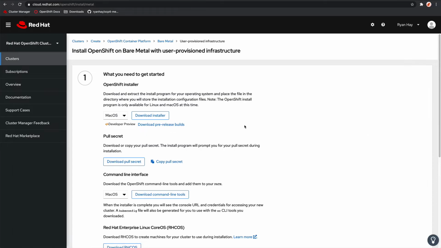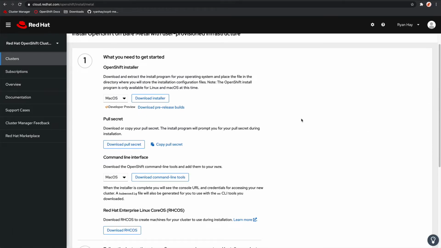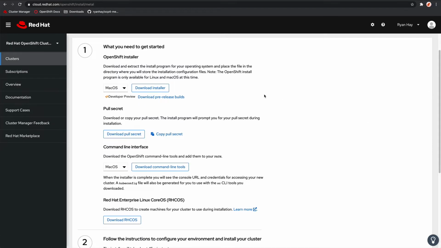So once you get to this page, this has all the links that we need to download the software that we need. So the first piece of software that we need is the OpenShift installer. So we're going to run this installer on that helper node, and that helper node is the CentOS 8 machine. So we can select Linux and you can download the installer. I've already downloaded it. Also the pull secret, you want to download a copy of that.